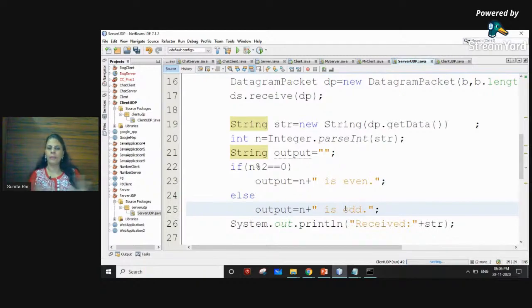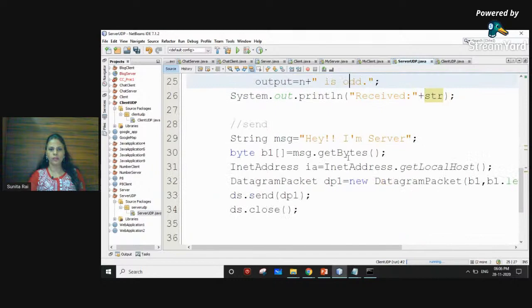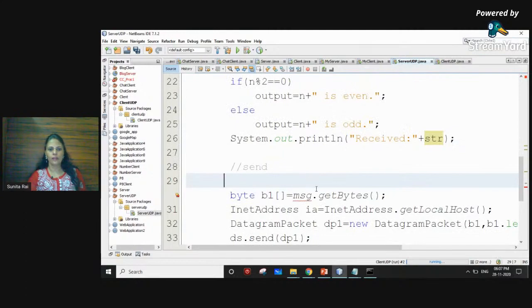क्या किया है मैंने, मैसेज जो आया उसको मैंने कन्वर्ट किया है नंबर फॉर्मेट में, and then I'm checking whether it is even or odd, और फिर वो मैसेज सर्वर को सेंड हो जाएगा. So now instead of sending this message "hey, I'm server", what I'm going to send? I'm going to send output.